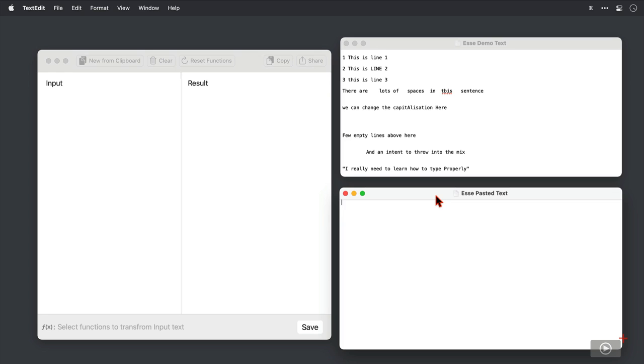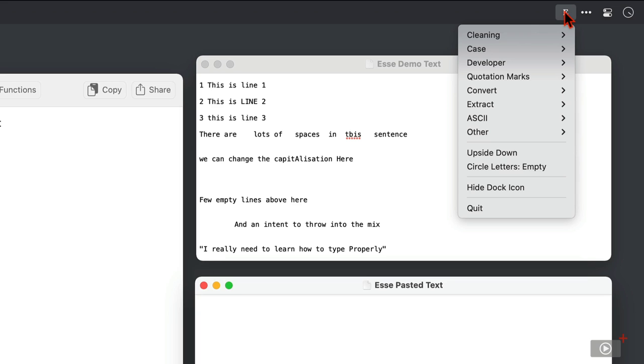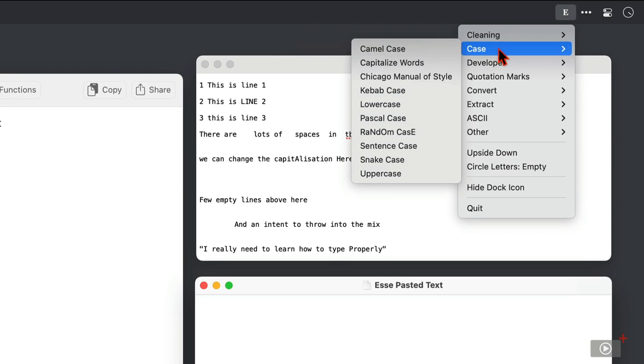Now, if you decide that you have a use case for a tool like Esse and you want to give it a try, then you're going to spend most of your time using the menu bar utility, which is available up here. When you click, you will see there are 8 core categories of transformation. If you hover over one, they're going to split out to the left and you can select the one that you would like to apply. So for cleaning here, we can remove duplicate lines, empty lines, line numbers, and much more. Then across to case, where we have transformations solely focused on changing the case of the text. So we can convert it to camel case, we can capitalize all the words and more, some of which I've never actually heard of before.